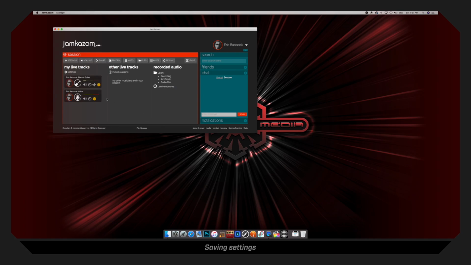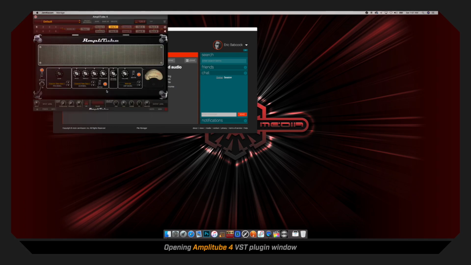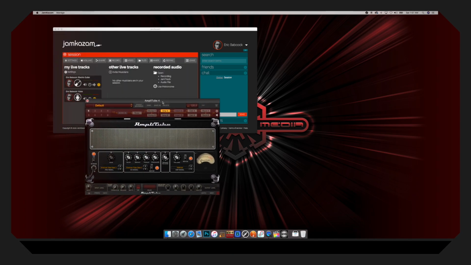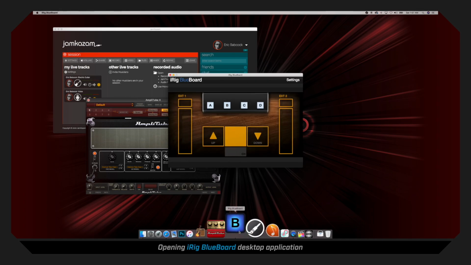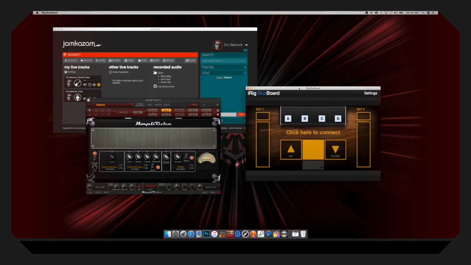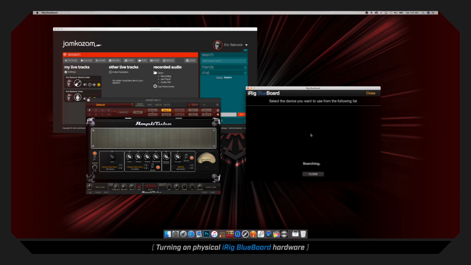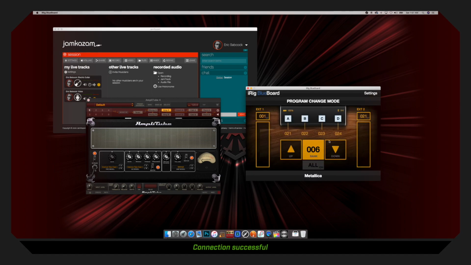So we'll close this window out. Go ahead and save the settings, and then you see this little waveform there. I can actually open up the VST window, which we'll do. And there it is, similar to GarageBand, same kind of VST plugin aesthetic look to Amplitube 4. So we'll open the iRig BlueBoard app again, turn on the board, try to get a connection, and consistently no problems here. I can connect the app to the board, no problem.